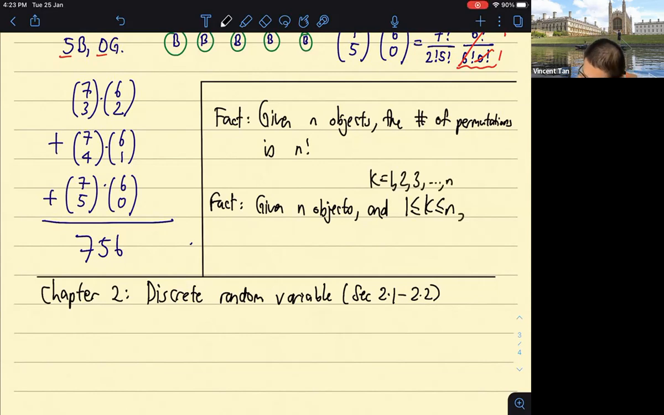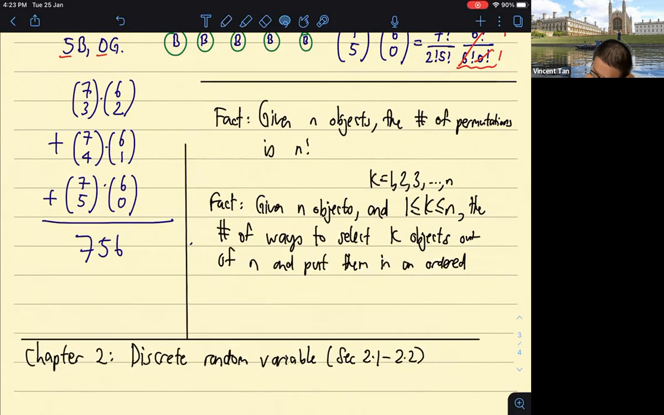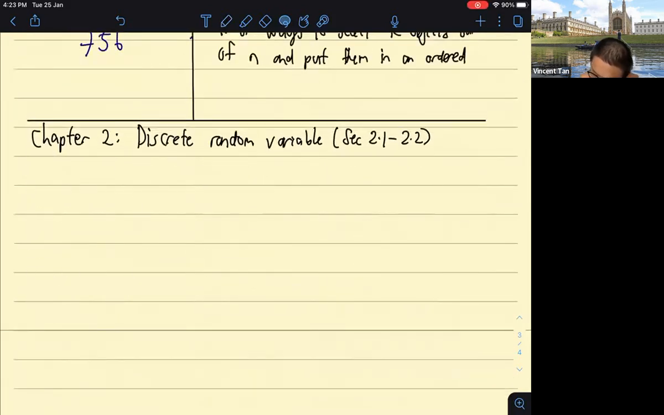Okay. All right. The number of ways to select k objects out of n and put them in an ordered sequence. Okay, I'm running out of space. Put them in an ordered sequence. Sorry.